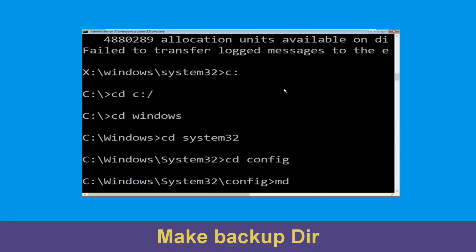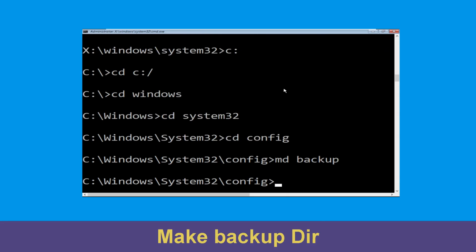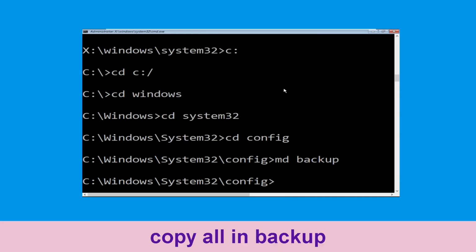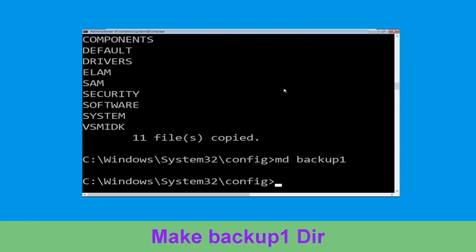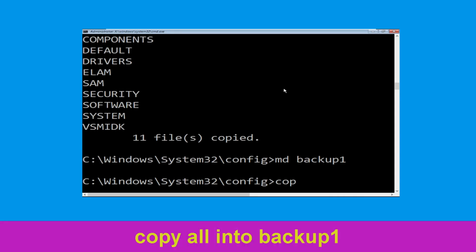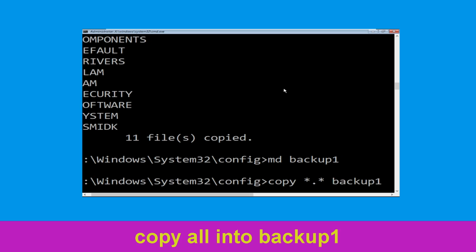Now execute this command. Type md backup and simply hit enter. Now type copy * backup and hit enter. Now type md backup1 and simply hit enter. Now type copy * backup1 and hit enter.